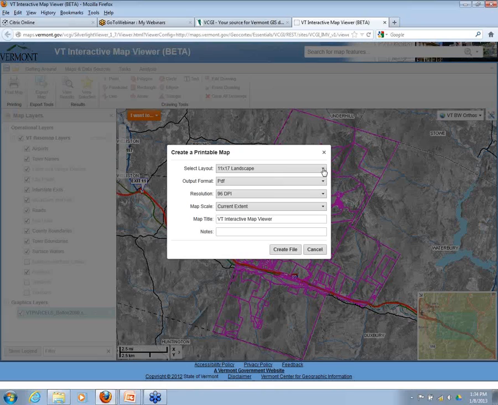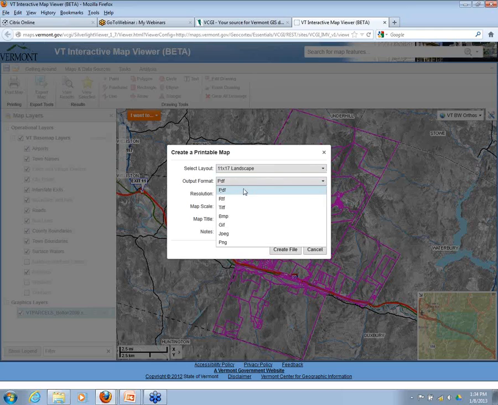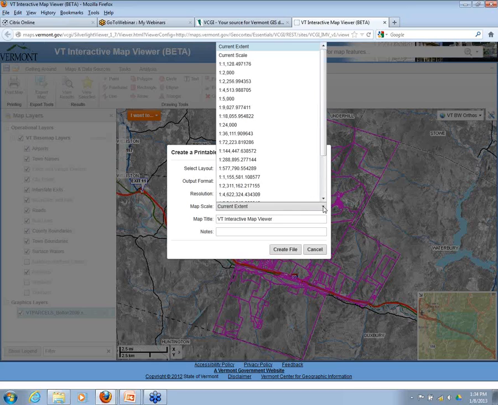Print map actually allows us to create a map in the larger sense, not just an image, not just the map view part of this screen, but a full map with a title and the list of data layers. So we get to choose our orientation and size, which is limited, but we do have a few options here. Our output format, so we can do a PDF or a bunch of different image formats. Two choices for DPI. Map scale, you may remember, those of you who use the old interactive map viewer, that there are issues when you change the scale, or actually even if you don't.